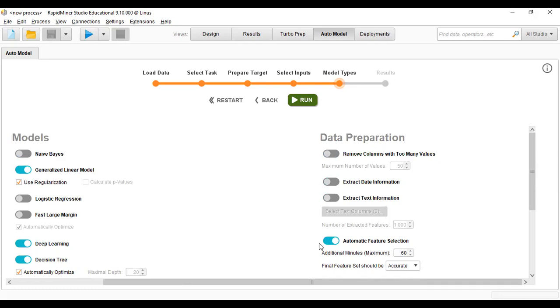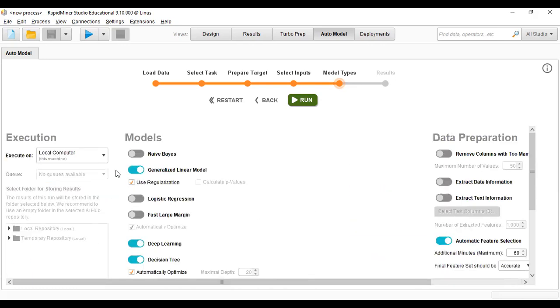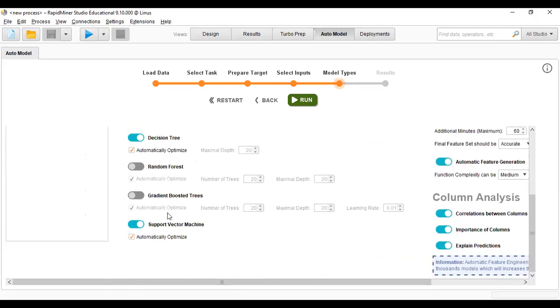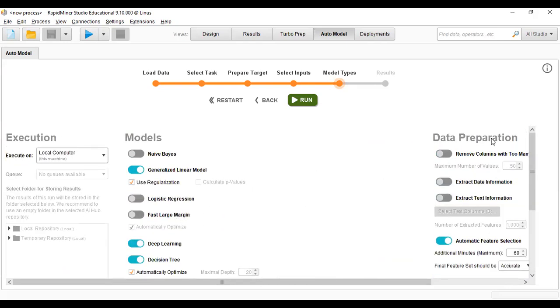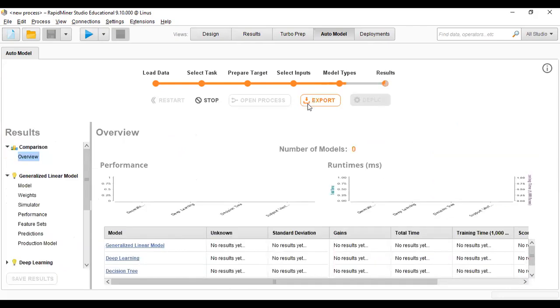Okay. So once you are happy with the model types part, you've set the execution model to local computer, you selected the applicable models that you want to test, maybe the data preparation here, if you're comfortable with the settings, you come and click run. Then give it time to run. So as it is running, let me revert back to the lab document.